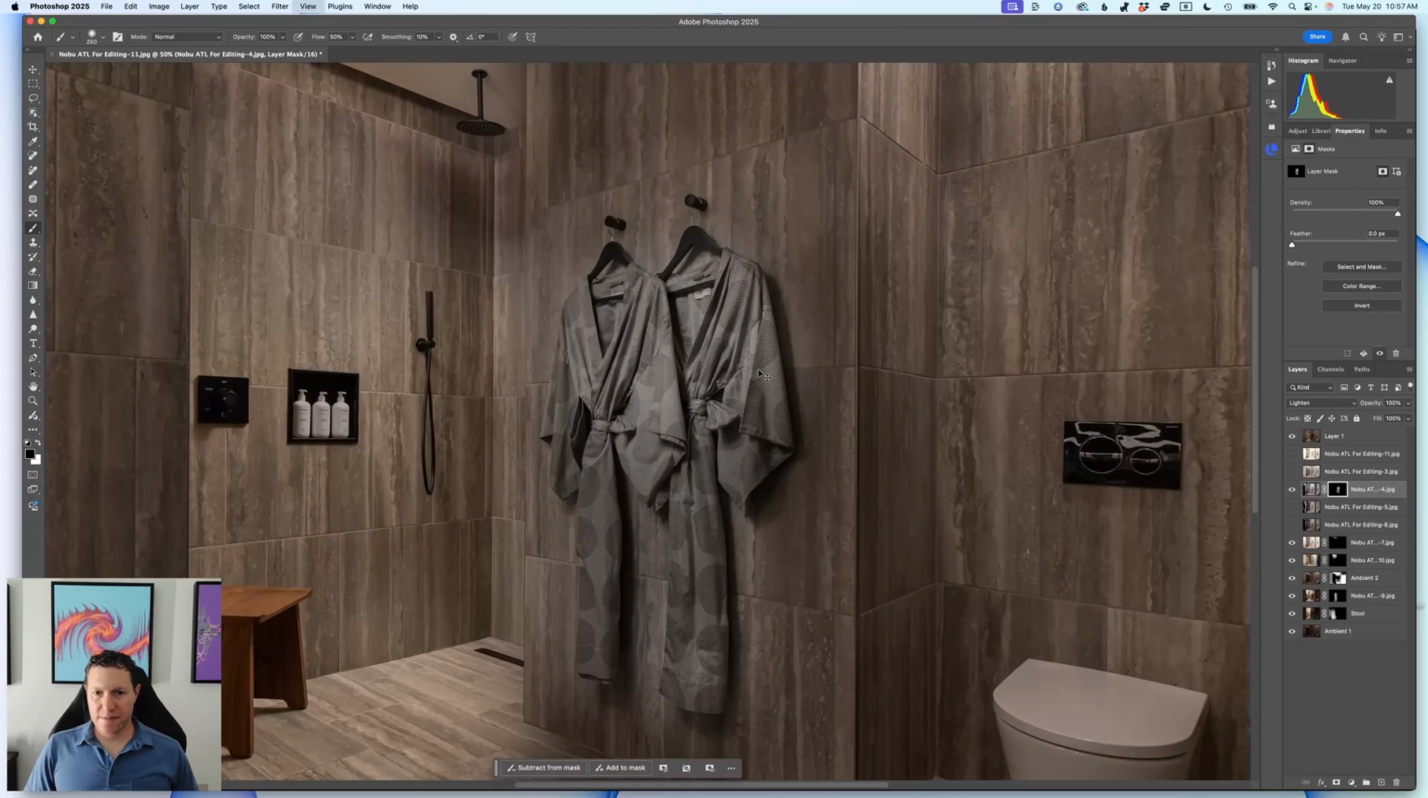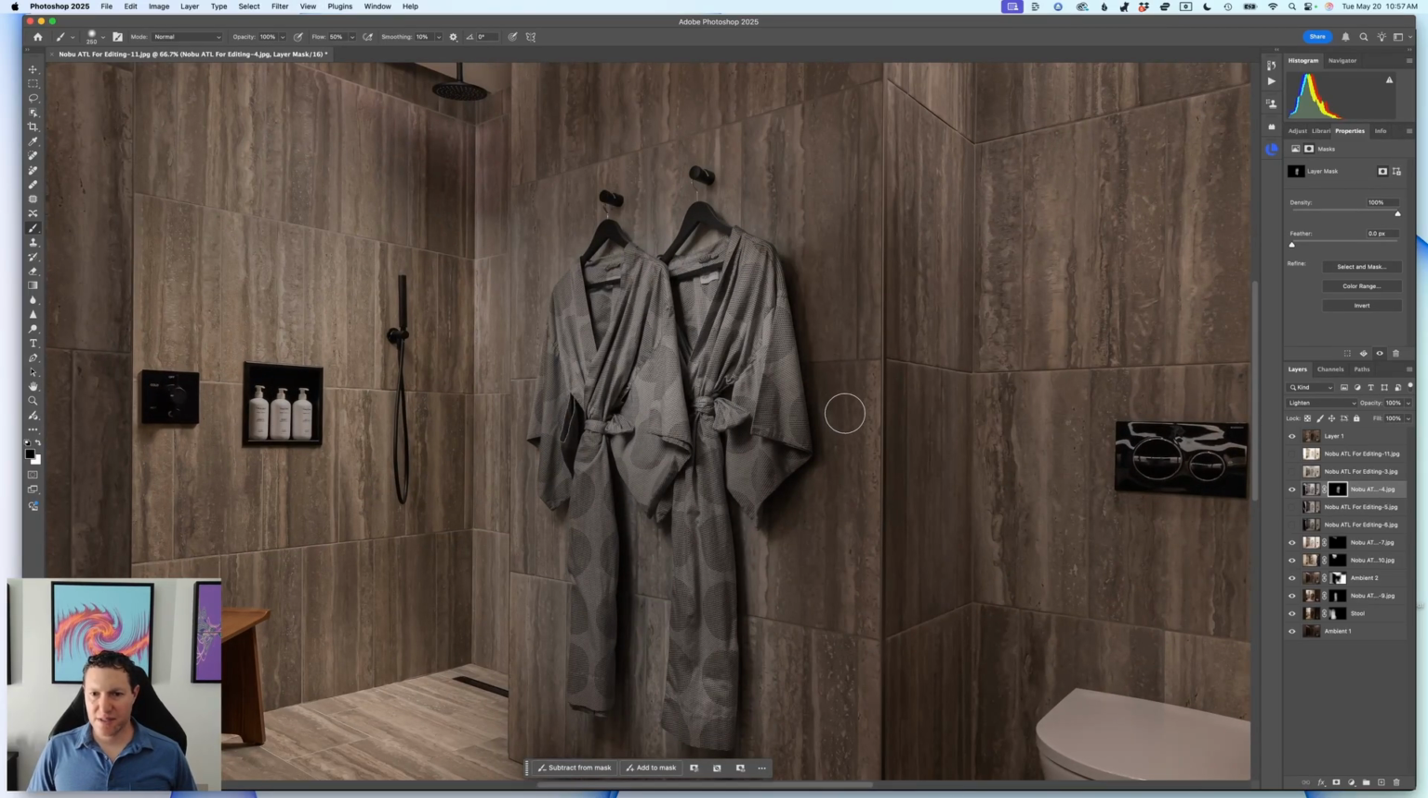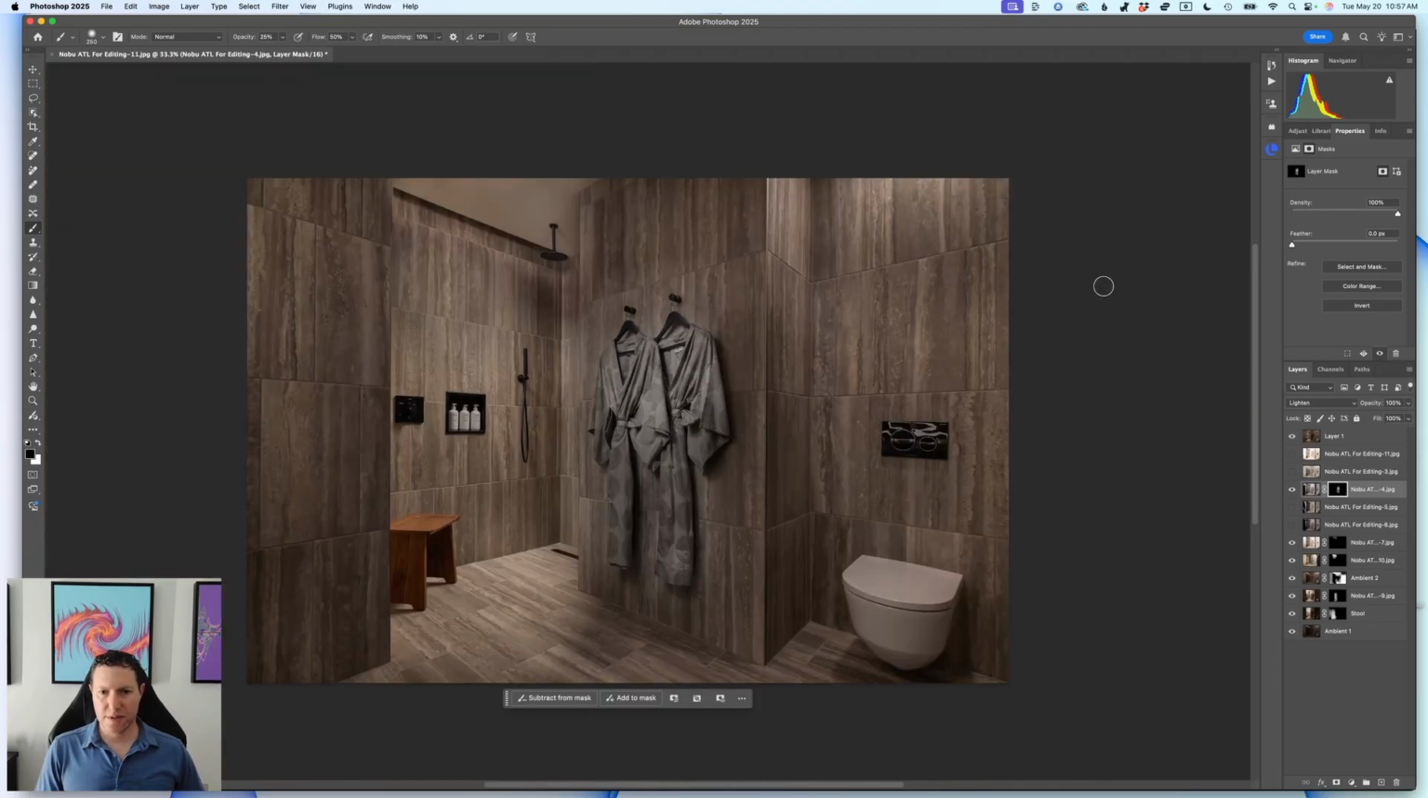And if we zoom in, you can see some of the edges here that I don't love. So again, just trying to really blend this in, changing my opacity just to get this where I want it to be. So that way we're really just highlighting the robe. So if we zoom out, let's see, I want to get rid of a little bit more here.